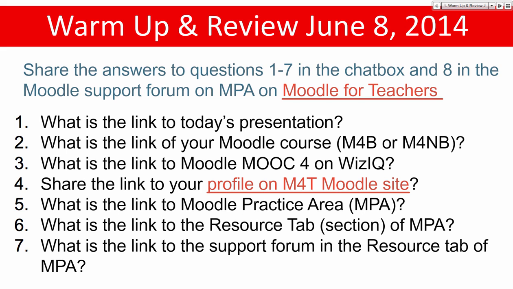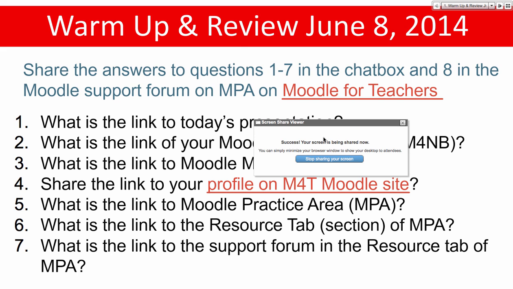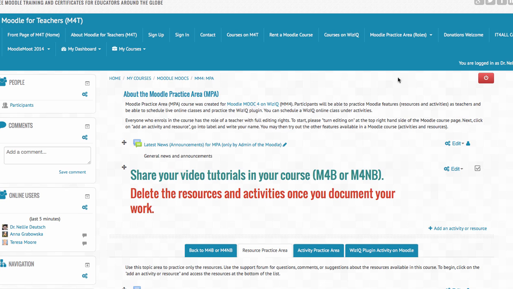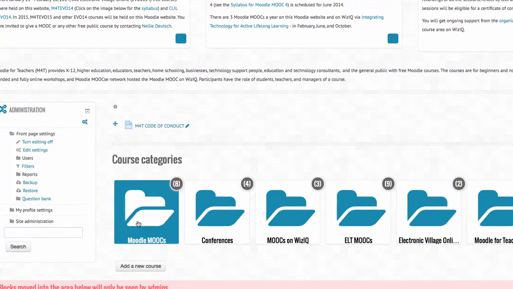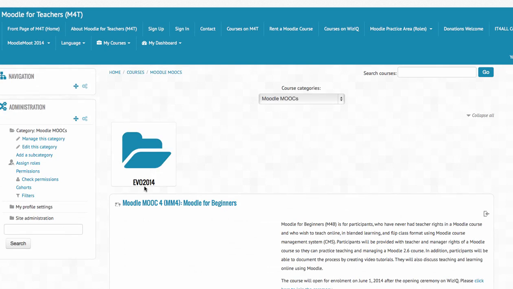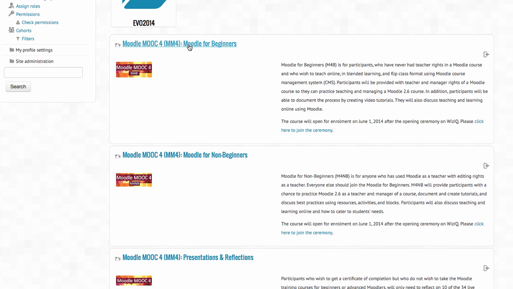The idea is to learn to get the links from your browser, and that's what we're going to be practicing now as Moodlers. You're going to practice going into the browsers, because there's a lot of information there, not just for Moodle, but in general. So if we go into the course, here's the course, and I go into the front page, I'll get a lot of courses in the Moodle MOOCs in this category. And there it is. And then if I click on beginners or non-beginners, I get the link.